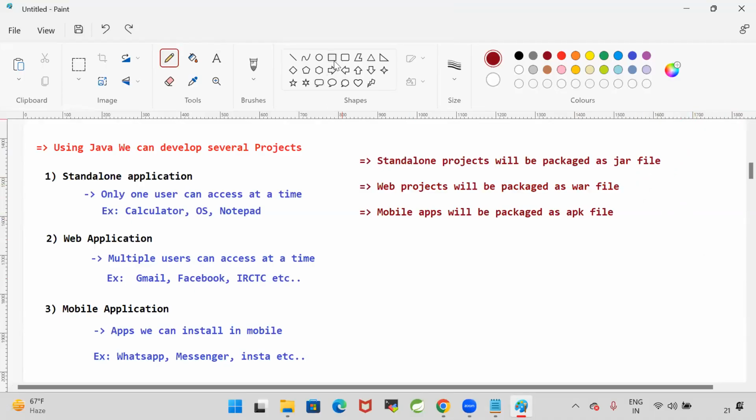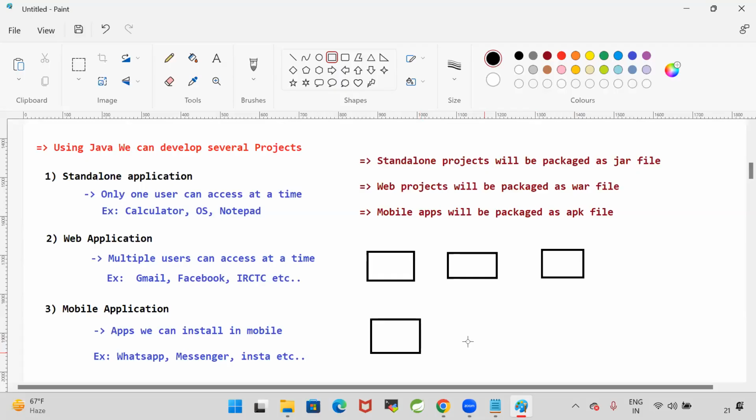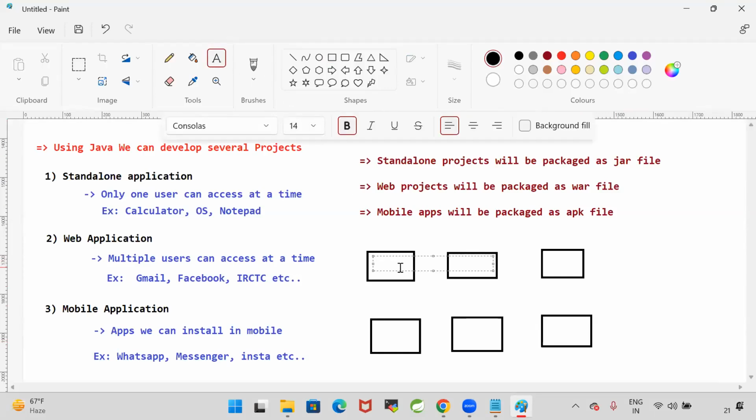Now, see here, developers are going to write the source code, as we discussed. Multiple .java files will be available. Those Java files we need to convert into bytecode. And as it is a project, that project we need to package into a jar file. Suppose it is a web application: multiple .java files will be available, we convert them into bytecode, and that bytecode we package as a WAR file. So we are responsible for doing this activity.